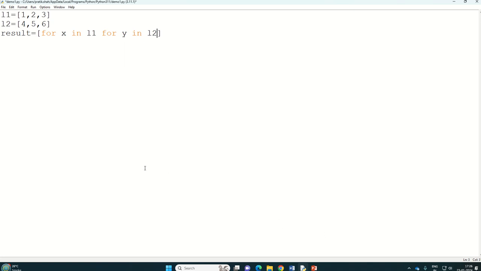And what exactly do I want to store? I just want to store the value of x and y. So before the first for loop, I will write in the bracket x, y. For every iteration, it will store x and y in the result. Then at the end I will write print, and obviously we are interested in printing our answer, which is stored in the variable result.